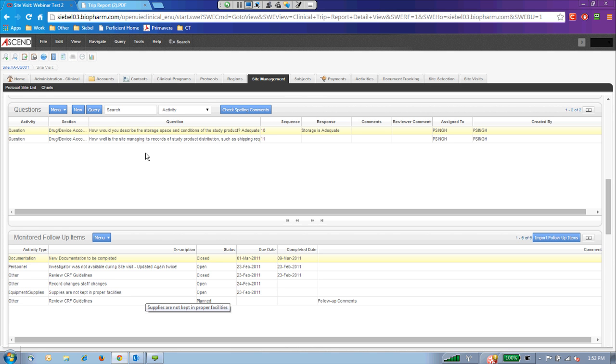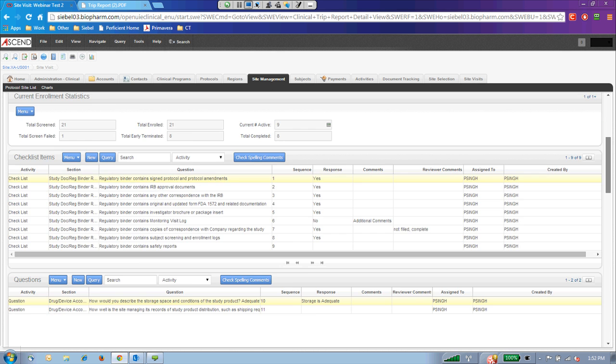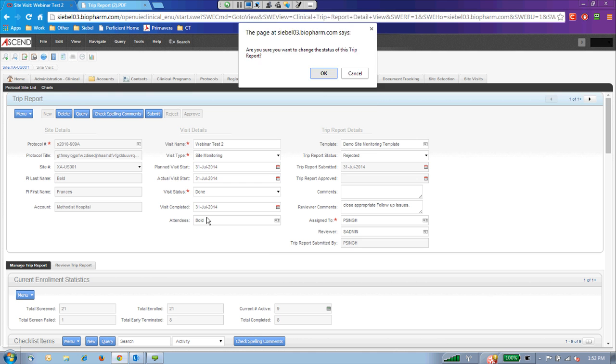So if I wanted to update this information, all I simply have to do is import, and you'll notice that now it shows closed, and there's my updated comment. So that's really to show you that this is truly a snapshot in time, so that if I come back a year from now, it's going to show me exactly what the status was of that site at the time of this particular site visit once this gets finalized. So again, I can submit this trip report and go through those actions.